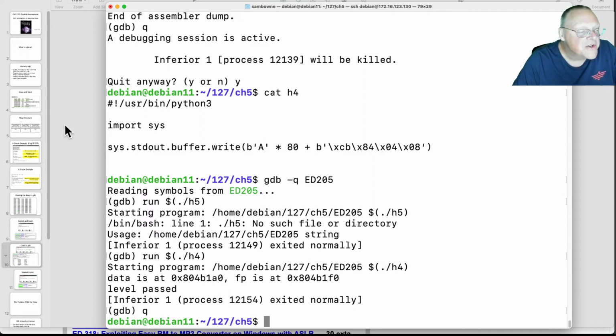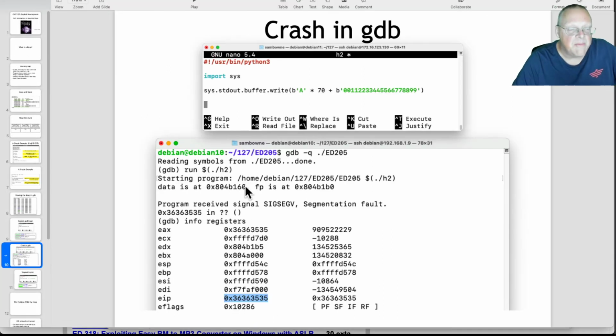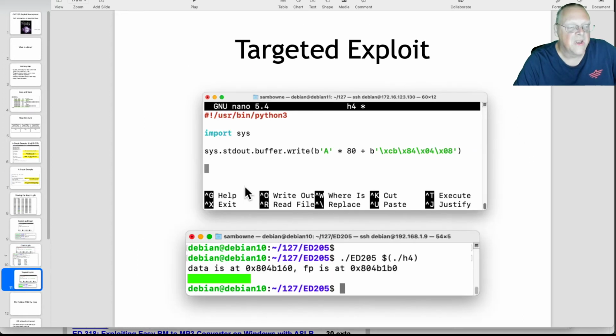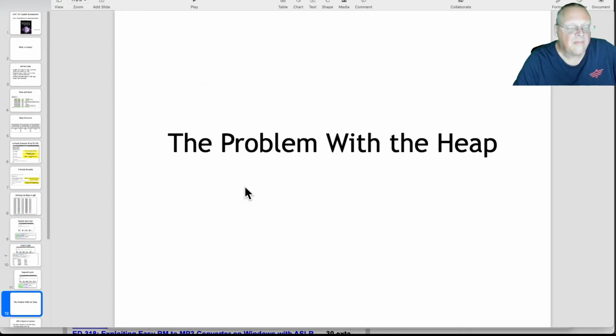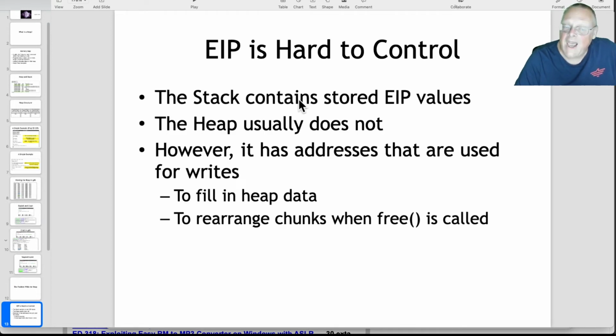So let's go back to the slides and talk about a little more of the theory about this. That's a simple heap overflow. All right. So now when you want to exploit the heap, there is a problem that makes it a little bit harder than the stack. The stack, remember, contains your data, and then it contains the return pointer that it's going to use to return. So a pointer is right there, which goes right in the instruction pointer.